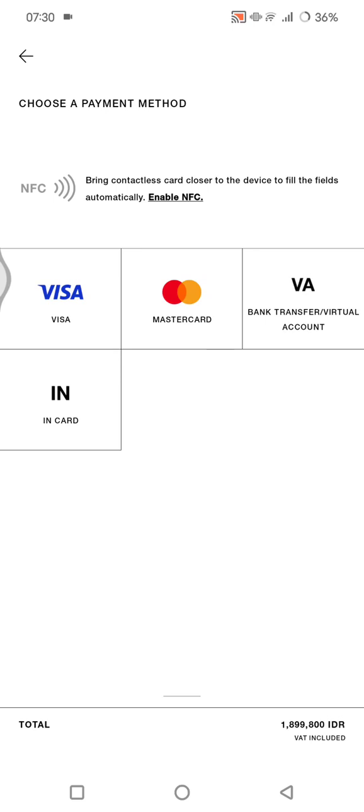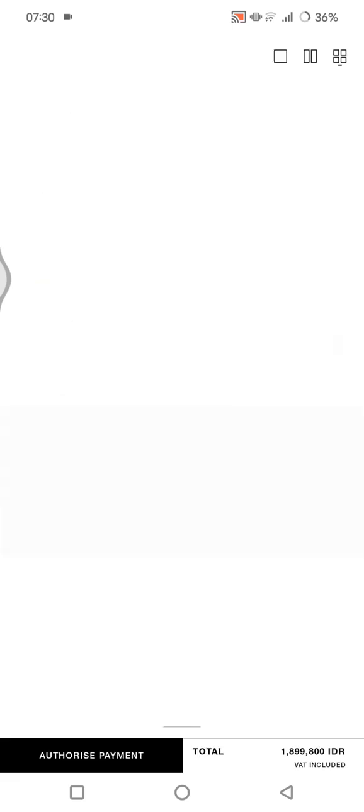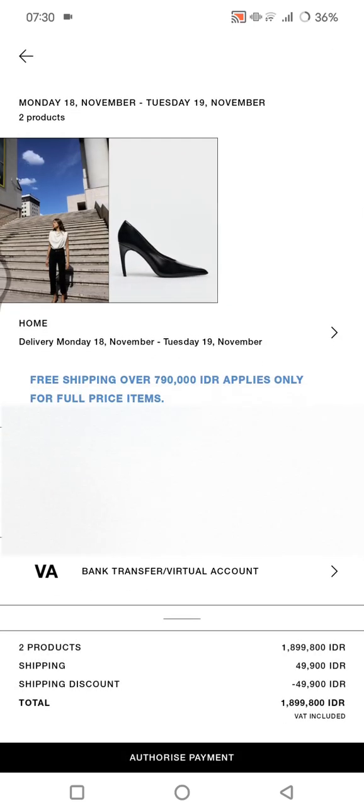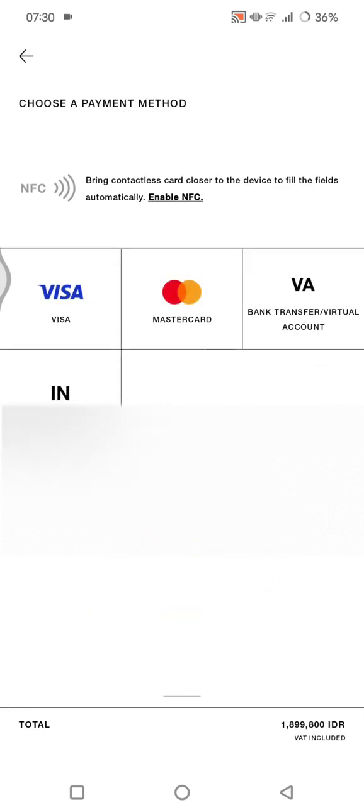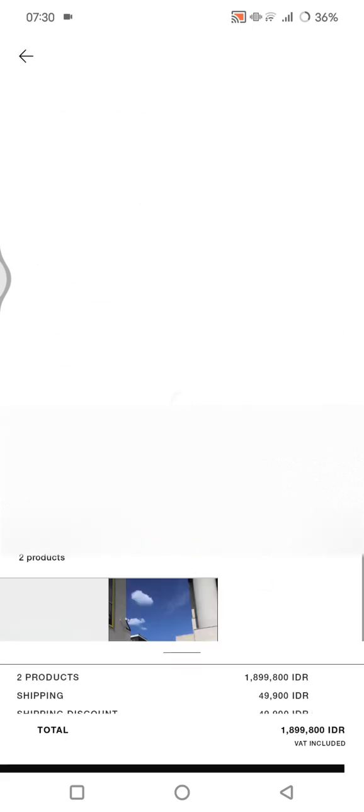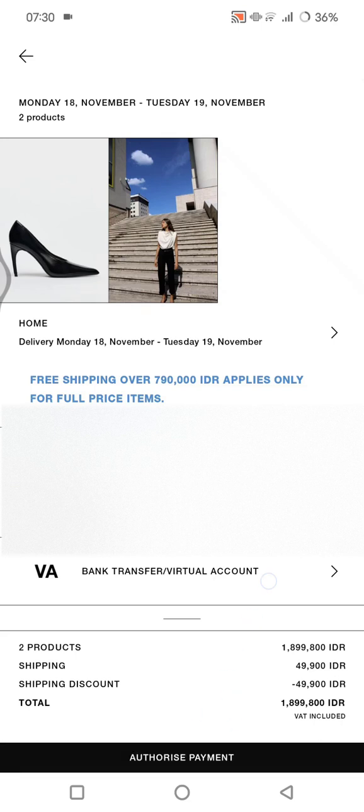And here you can just choose the payment method between Visa, MasterCard, or a bank transfer. You can click on one of these payment methods. After that, here you can just proceed with the payment. You can choose the VA, the bank transfer to the bank that you use. Okay, after that you can just click on authorize payment, and then you can just pay for your order. So that's pretty much all.